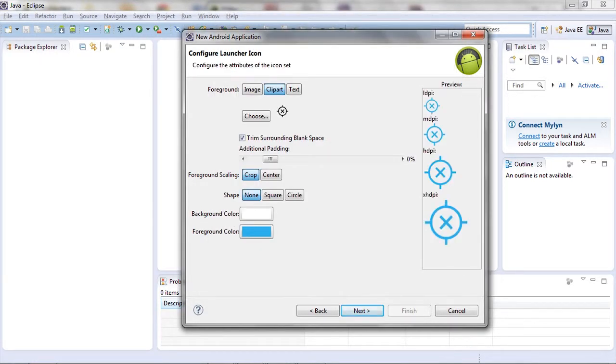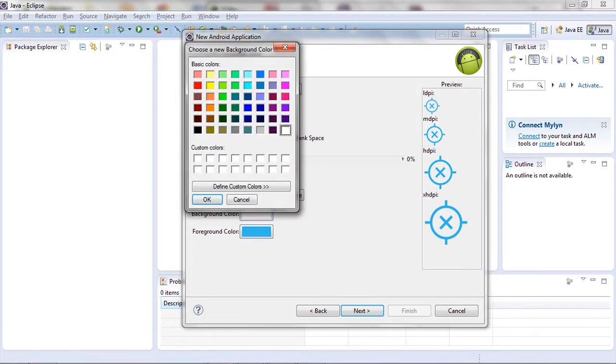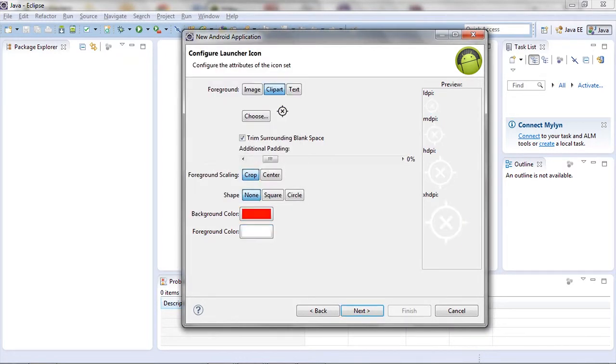I'll pick this weird symbol. You can customize the colors. Change the background. I'll make it red. And I'll change the foreground to white. And you'll notice it disappears. I'll put a background shape so we can see it better. This is now my application icon, and I can click on next.